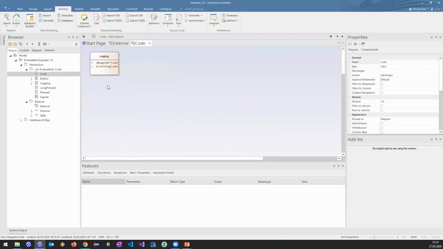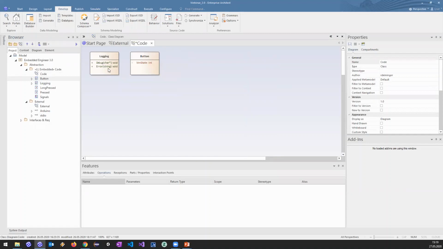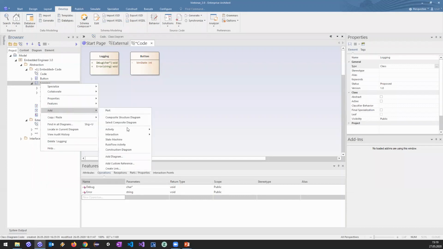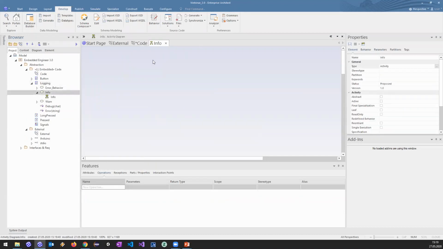In our code part, we have a logging and we have our button. Forgot to put it over here. We will start with logging and simple activity diagrams and how to use them. So in this case, we want to have a simple logging mechanism where we simply log something by using printf and printing it out into the console. We add a behavior, in this case an activity, with a diagram, and we call it info because we simply want to log information.